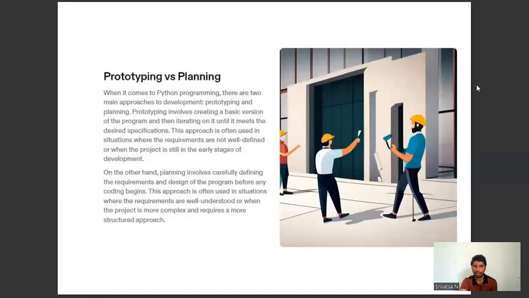Prototyping versus planning. When it comes to Python programming, there are two main approaches to development. One is prototyping and the other one is planning. Prototyping involves creating a basic version of the program and then iterating on it until it meets the desired specifications. This approach is often used in situations where the requirements are not well defined or when the project is still in the early stages of development.